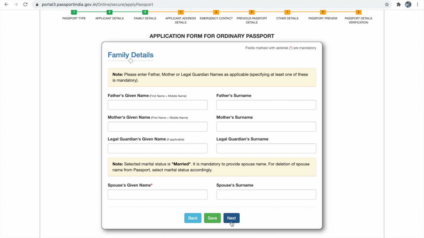So next is the applicant's family details. In family details, you have to provide father, mother, legal guardian or spouse details. In father's details, you have to provide father's last name and first name. Same with mother's details, you have to provide mother's first name and last name.